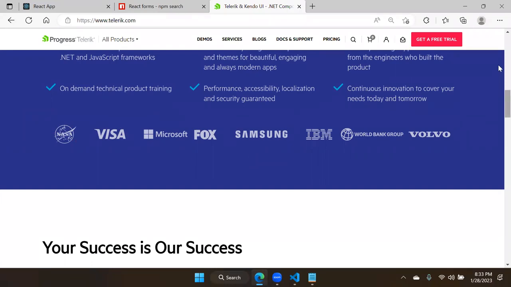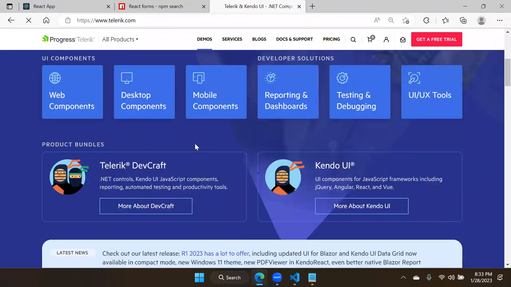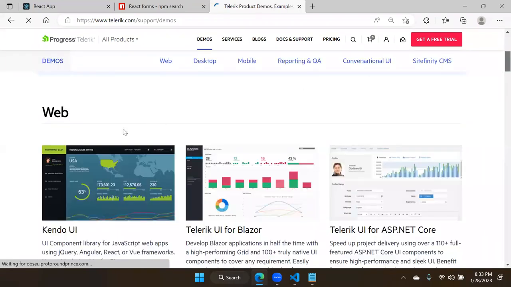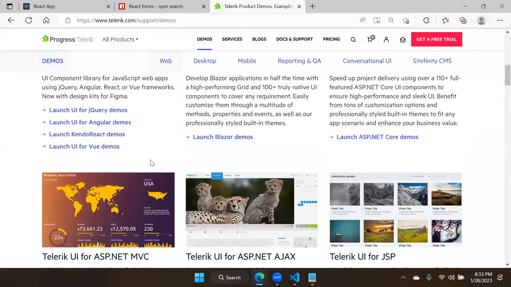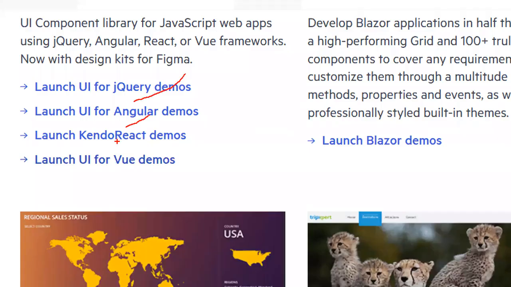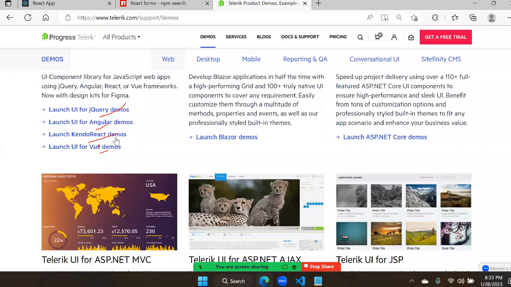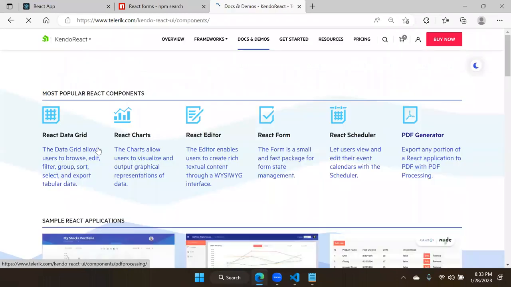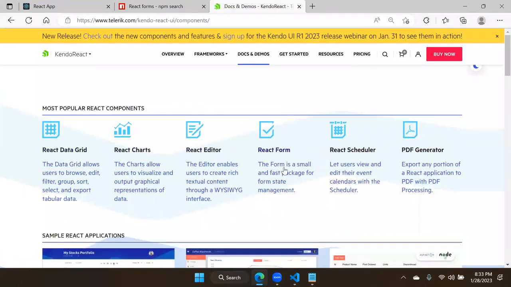You see, they will give you, let's go to demos. They have a library for everybody: Angular, React, Java, .NET, PHP, Python. You see, Angular, jQuery, React, Vue. We go to React and you can see in React, they will provide grids, they will provide charts, they will provide forms.